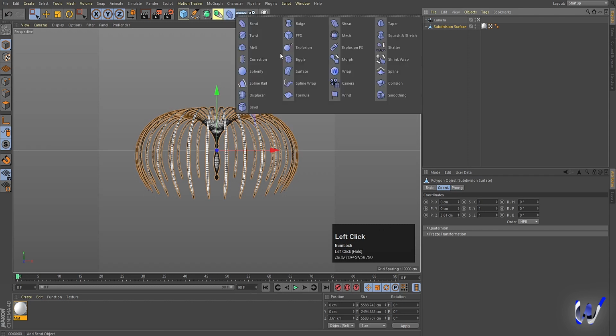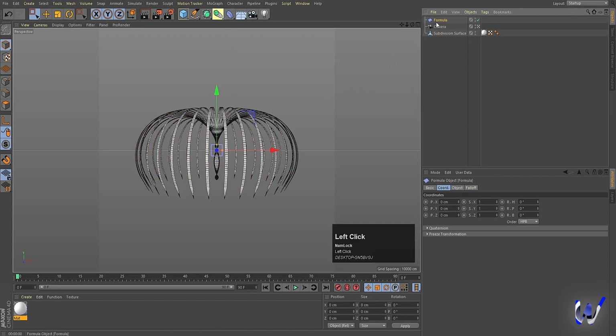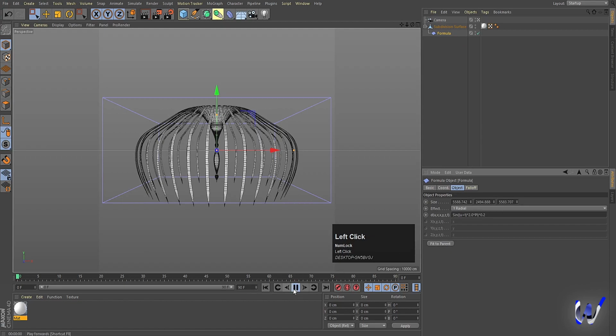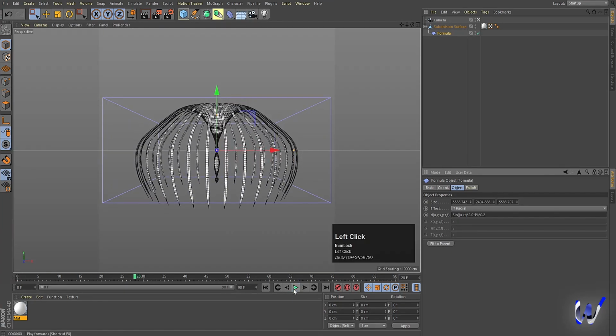So go to the deformers and over here you will get one deformer called Formula. Click on it and simply move it inside the subdivision surface. Select this formula, go to the object menu and make it fit to parent. So if you play now, you will get something like this. Now over here you will get some code, so let's try to manage this one.